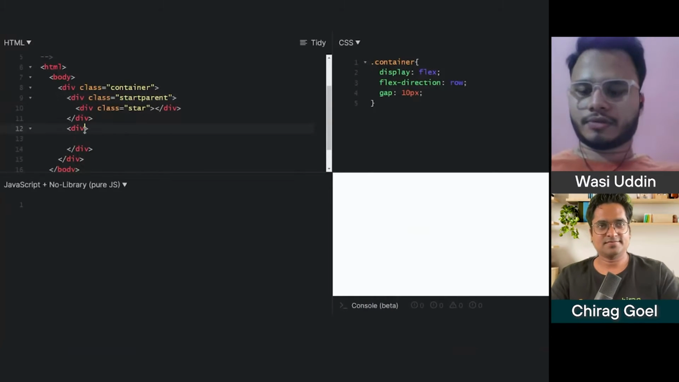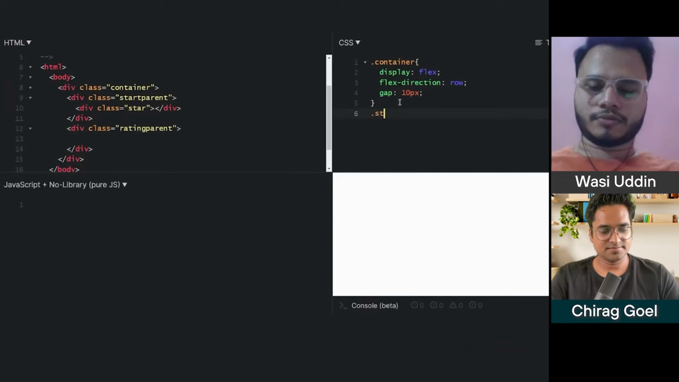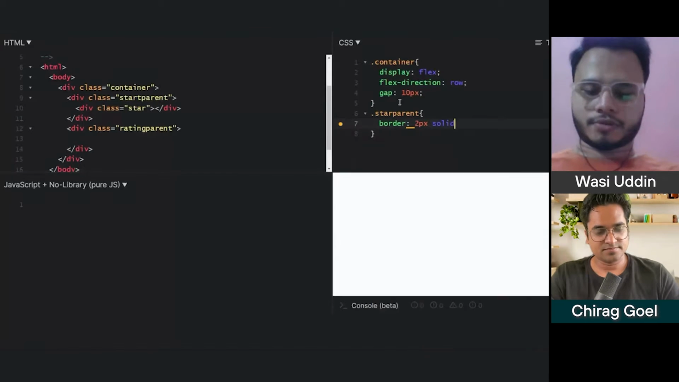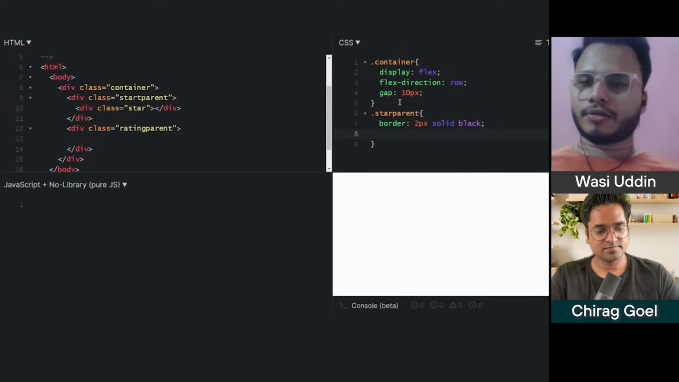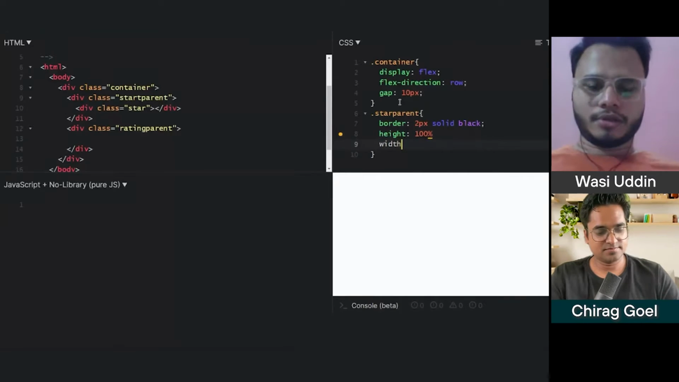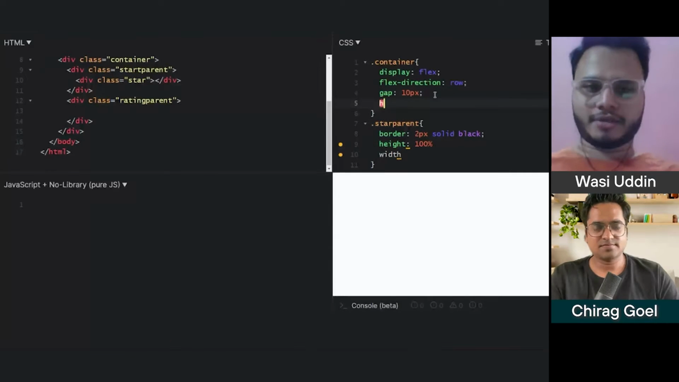Star parent, and you can give it a border of 2 pixels, solid black. That's all, I guess. And height will be 100% and width will be 50%. I have taken the width 50% because we are having two children in the same parent. So that's why.